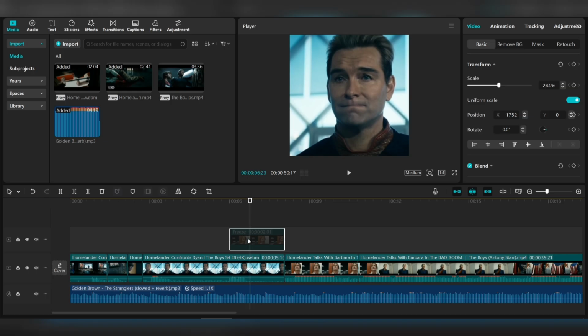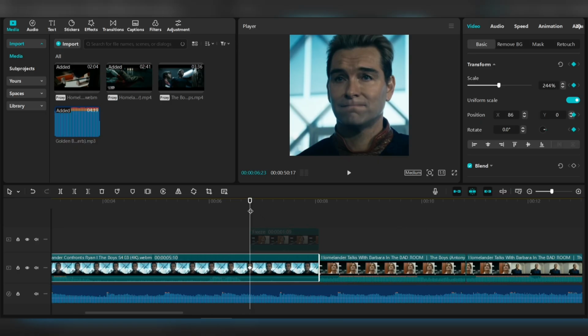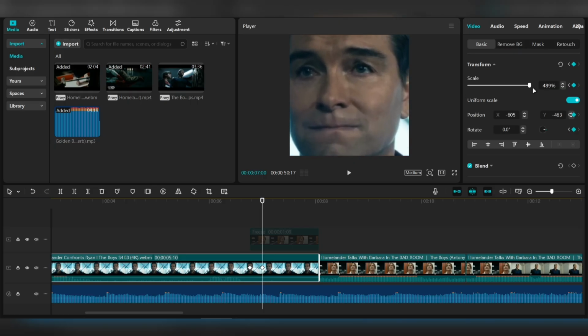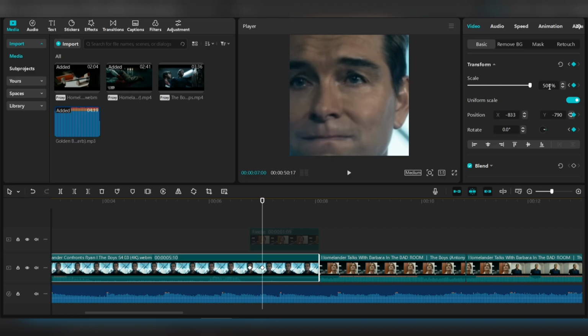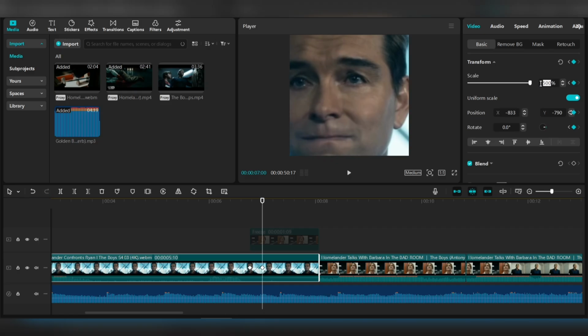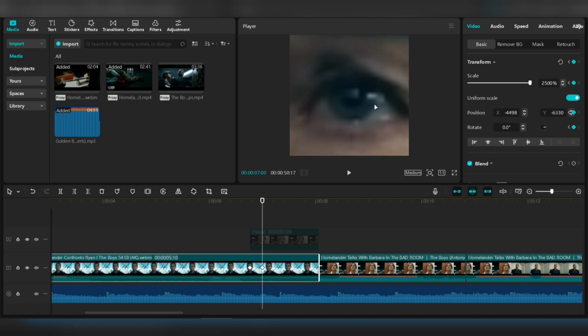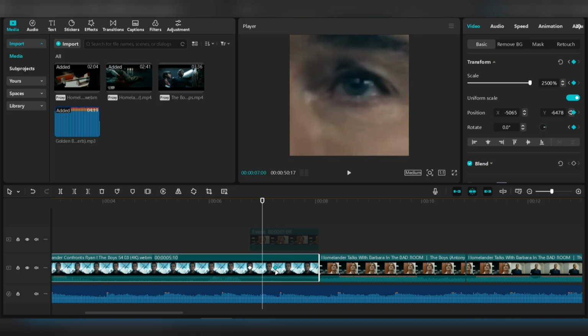Next, find the point where you want the camera to zoom into the subject's eye. Add a keyframe there. Then go to the end of the clip and zoom all the way in. Now in CapCut PC, the maximum zoom is only 500 by default. So you'll have to manually type a higher value like 2500 or even 3000. After zooming in, position the eye properly in the frame. Then place the second keyframe at the end of the clip.